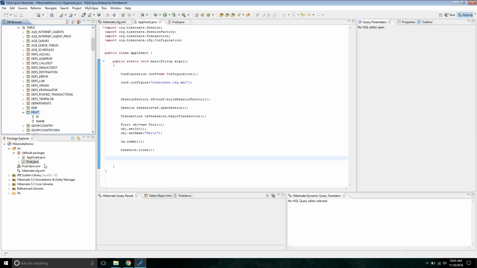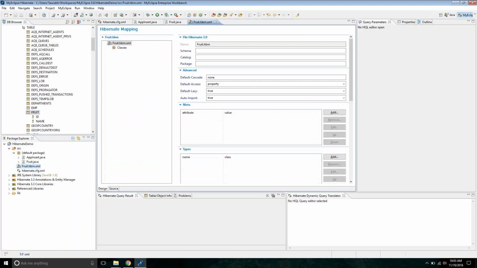If you observe here, you will have a new file called an HBM file. HBM file means Hibernate mapping file. What is that? Hibernate mapping file. Now just open this file.